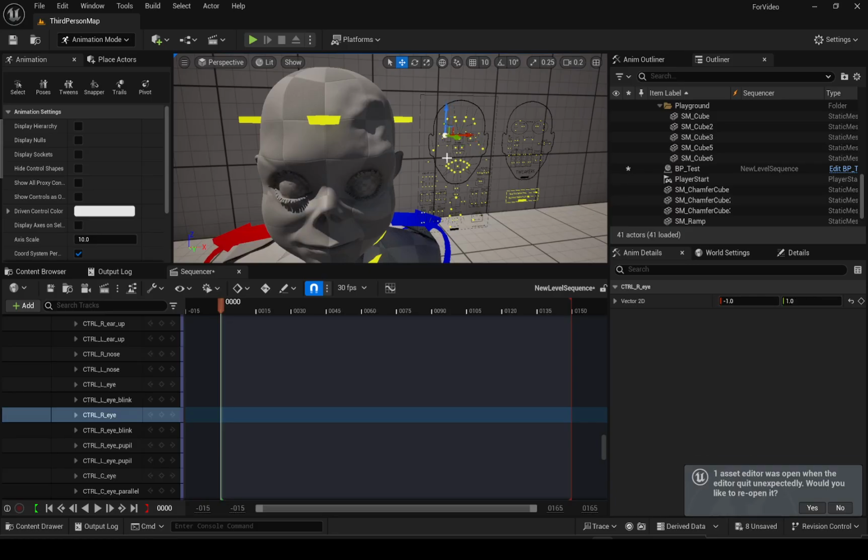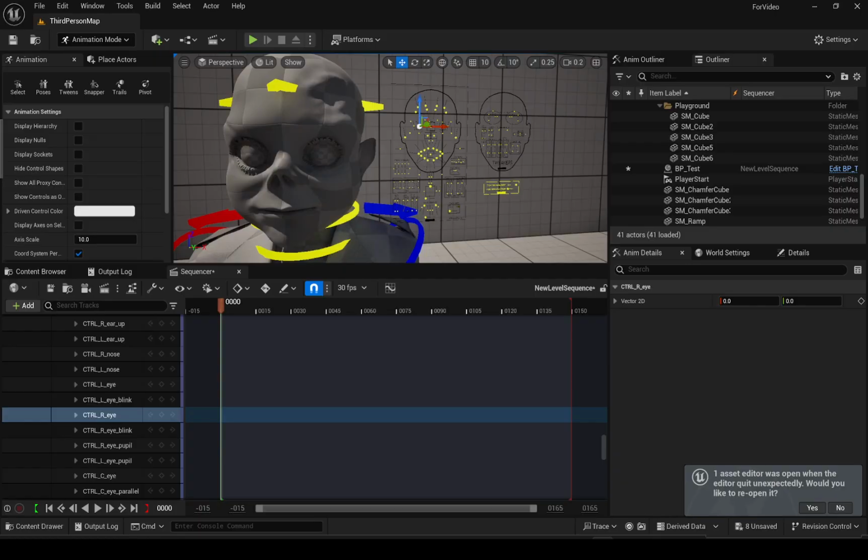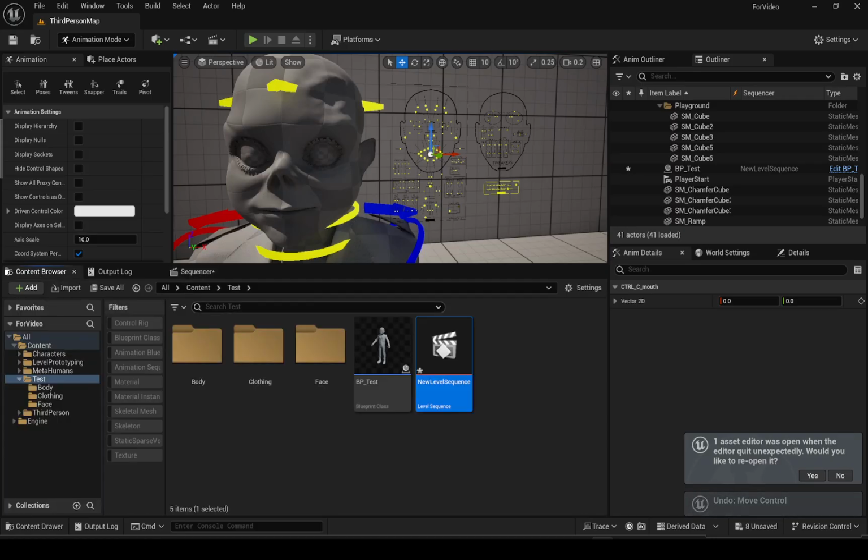For the materials and everything, you will have to create materials from scratch in 5.4 and set up the texture maps and everything like that. But this is how you basically bring any character that you create in 5.6 to versions before the big 2.0 update.